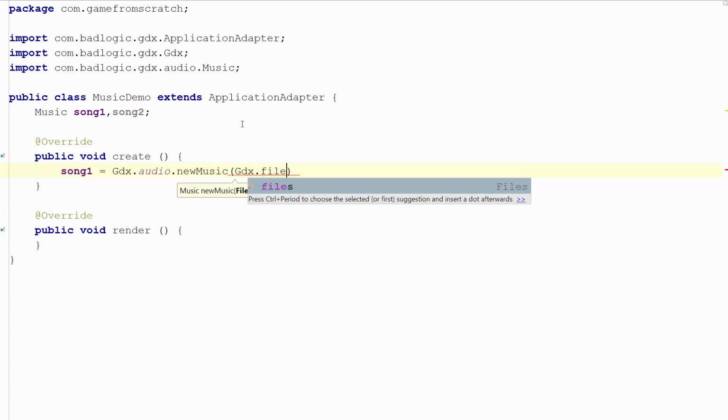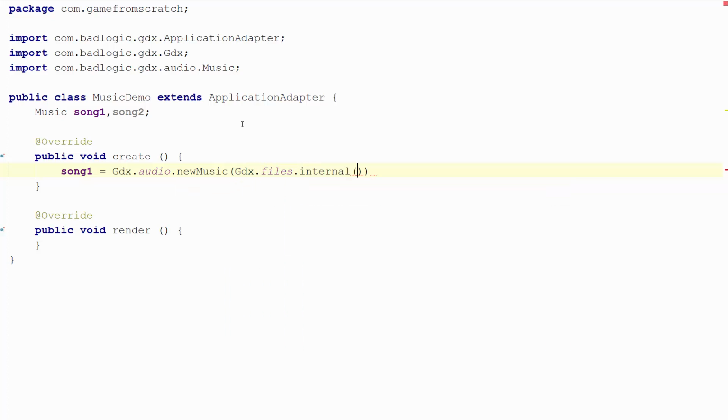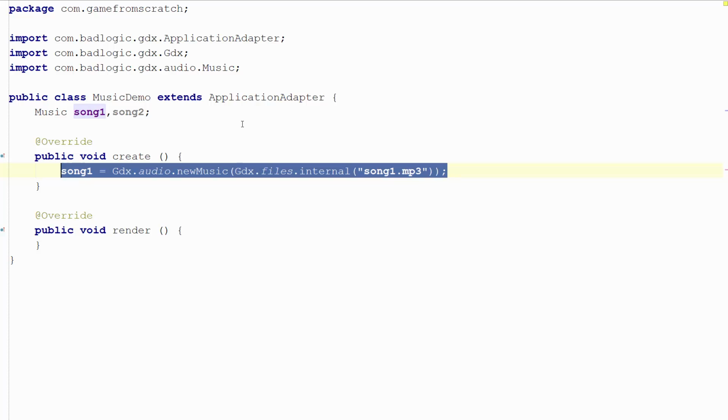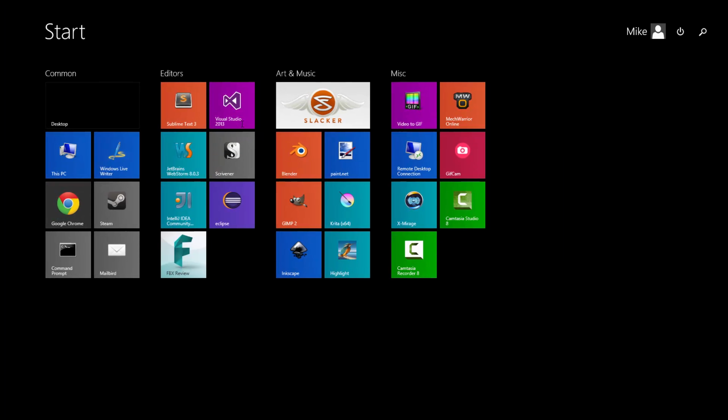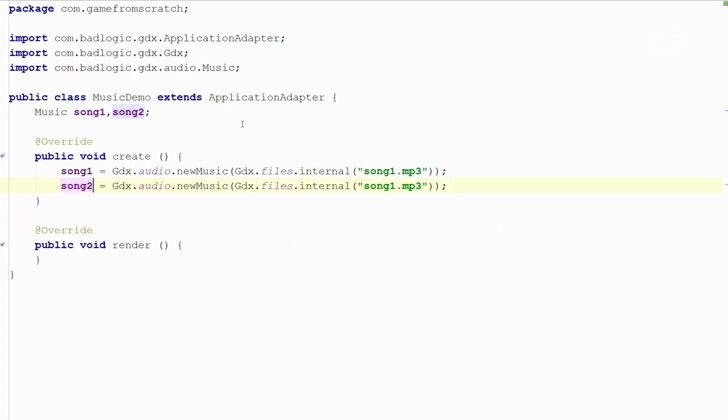So go ahead and load it. I don't know really why I waited. I already know what I need to do. So we're going to load song 1, like so. And through the power of cut and paste, we're going to do song 2. Oops, wrong key. And song 2. Okay, so there's how you load songs.